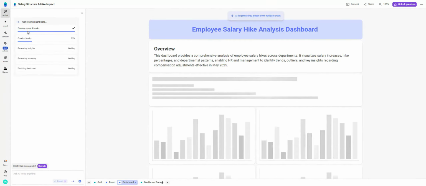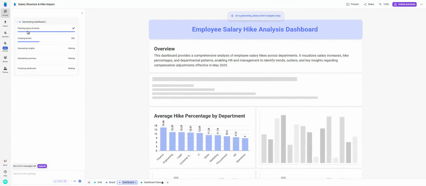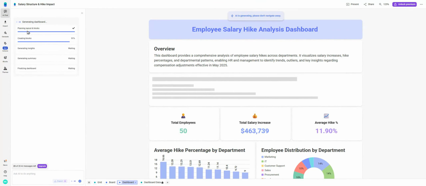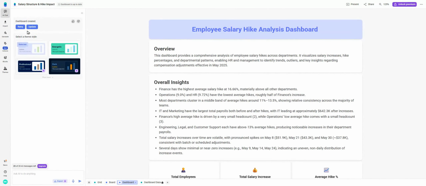The AI recognizes this as salary hike data and creates relevant charts showing average hike percentages by department, total salary increases over time, employee distribution, current versus new salary comparisons, and highlights the top performers. Our employee salary hike analysis dashboard is complete with 5 interactive charts and a comprehensive summary table.